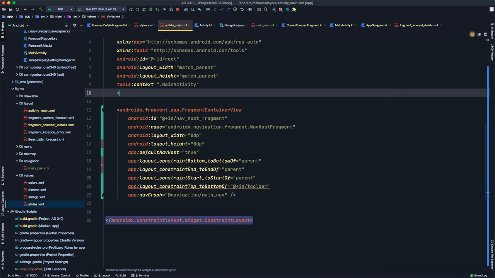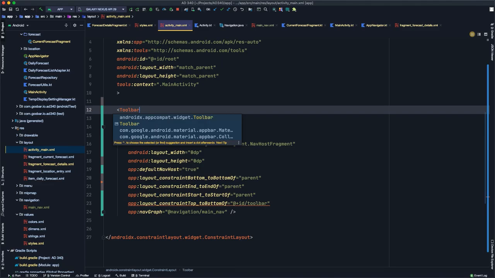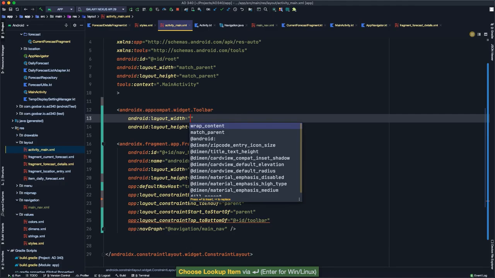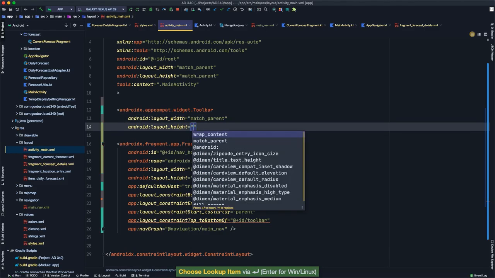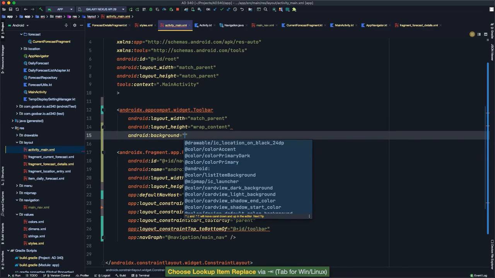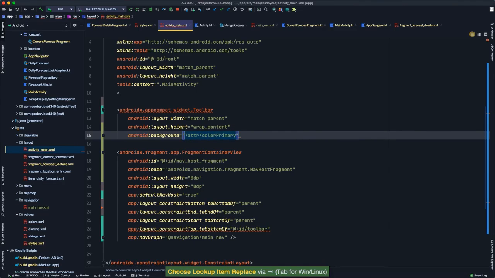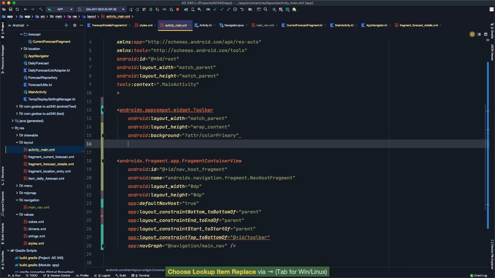So let's now go over to activity main, and we're going to go ahead and add a toolbar that will be used as the app's app bar. So to do that, I'll start typing toolbar, and I want to use the Android X AppCompat widget version of toolbar. For the width, we'll pass match parent. For the height, wrap content. For the background, we want to use our primary color. So we're going to do ?attr/colorPrimary. And then we're going to go ahead and close that off.